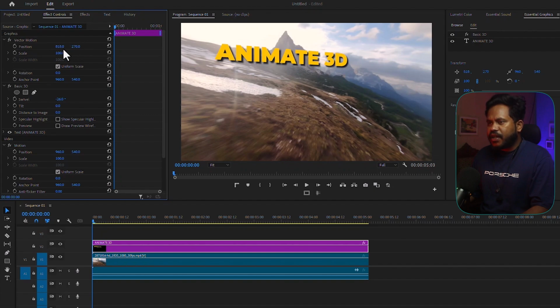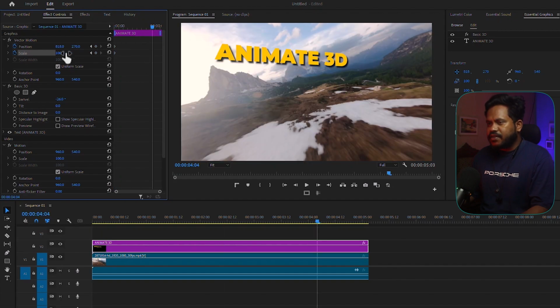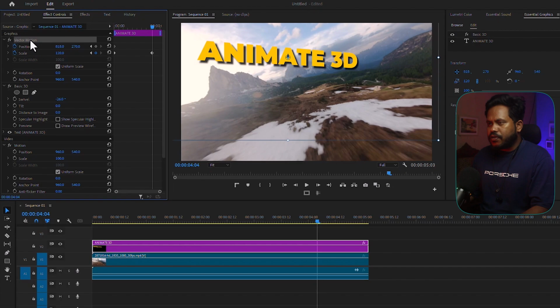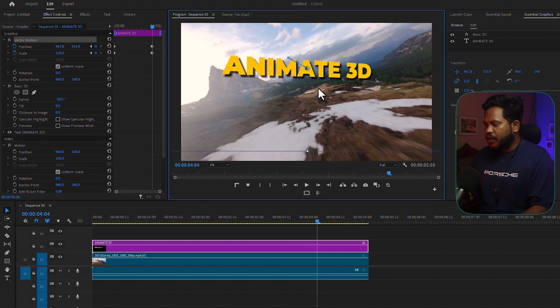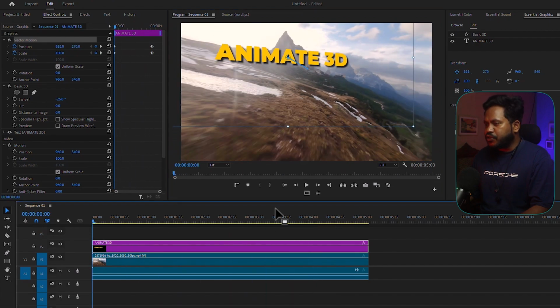If we animate it, turn on the stopwatch icon, both of position and scale. Then move forward and decrease the opacity value 120%. Then select a vector motion and move it a little. Now if I play the video, you will see the animation has completed.